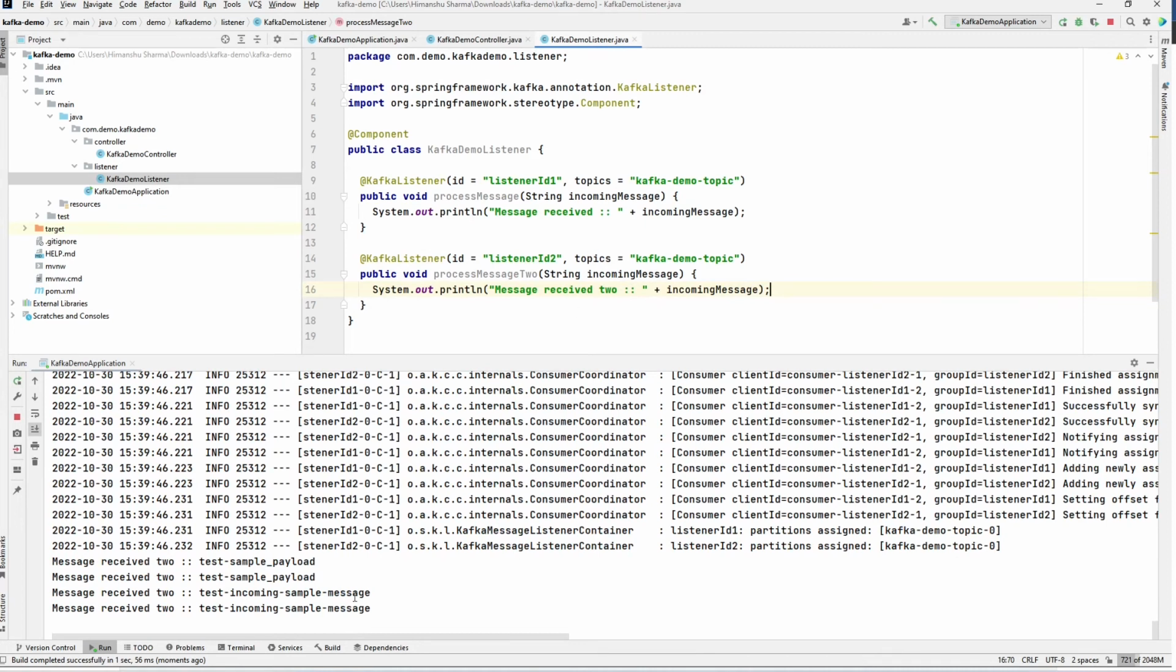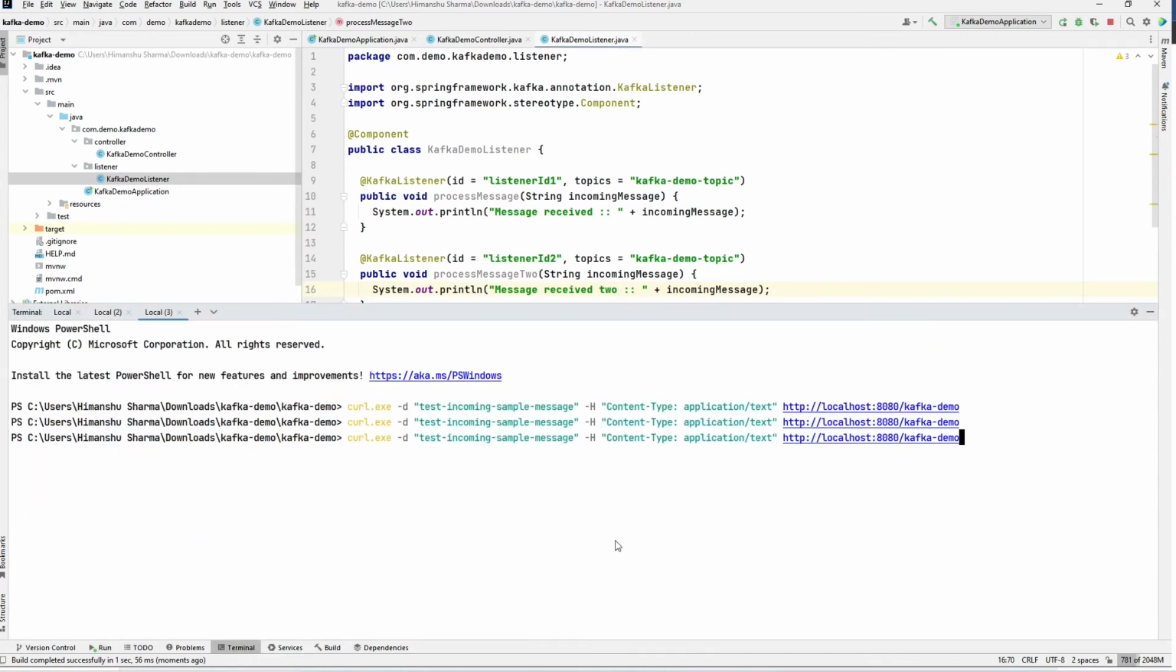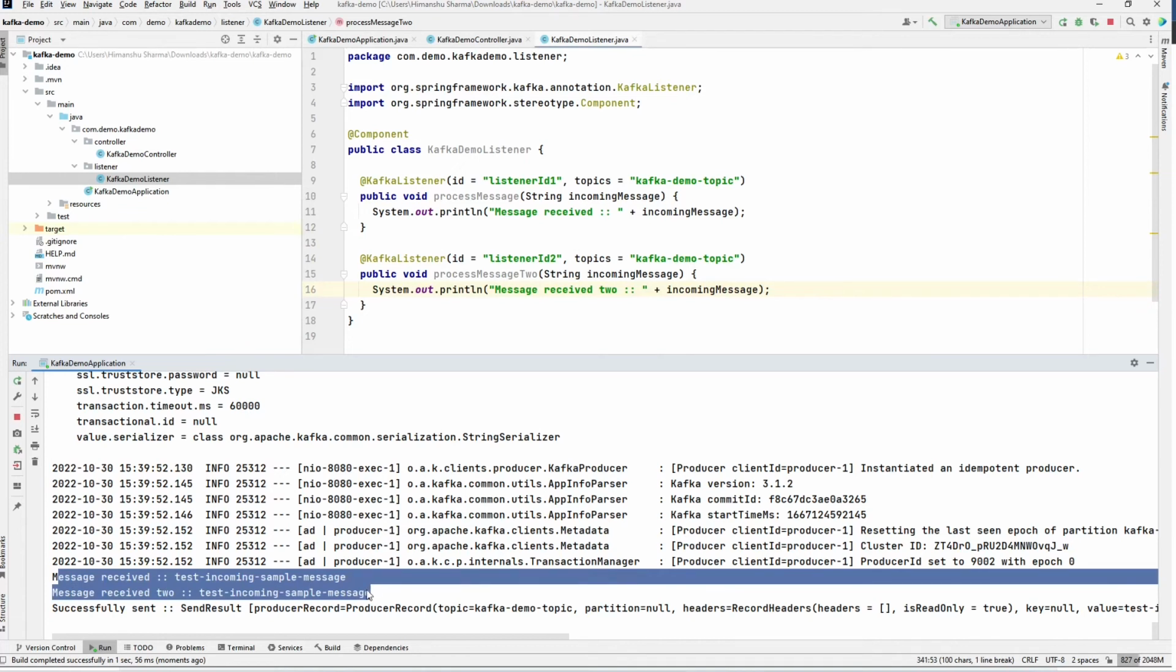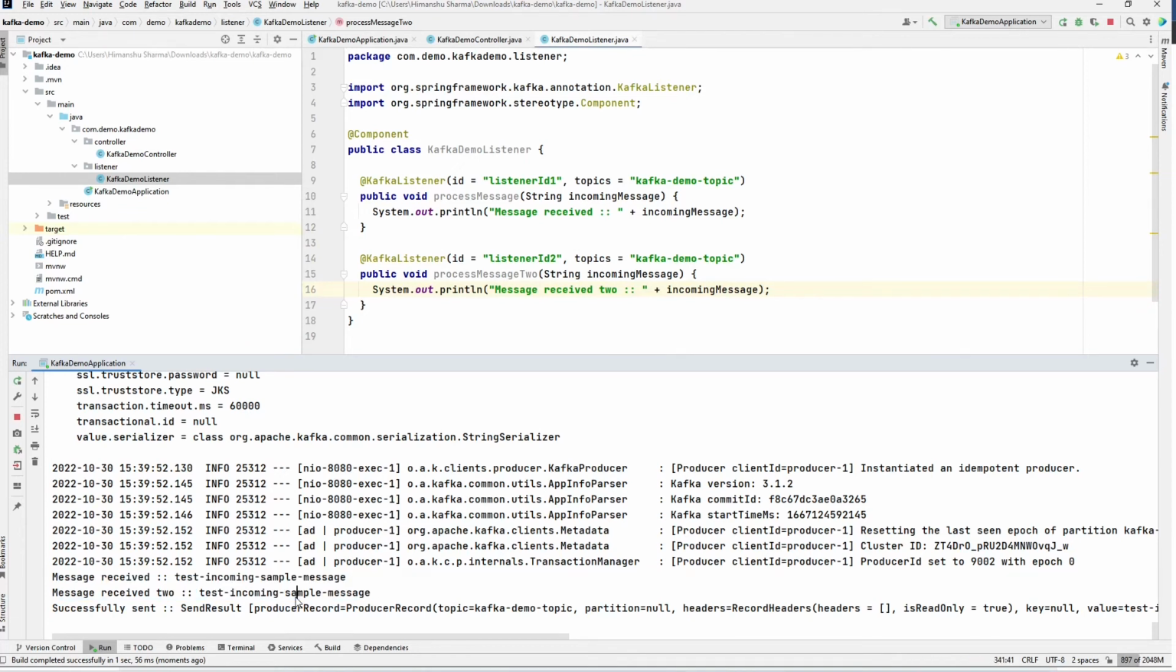So I have restarted it. Let's hit the API again. Check over here. And yes, we are getting both the messages now. But we observe one thing, that for a single message, both the listeners are active and they process it. But what if we want only one of them to process a message? We want one message to be processed by only one listener.